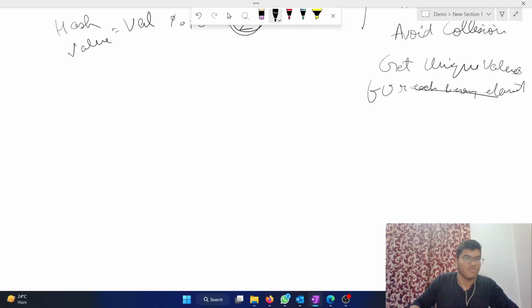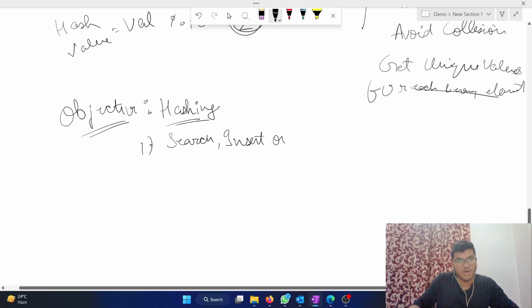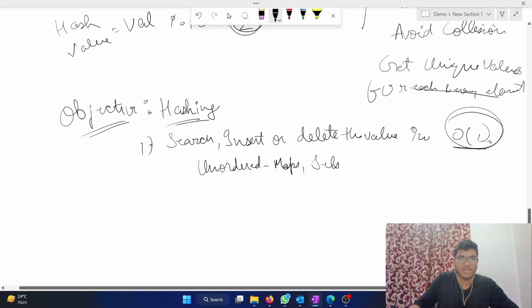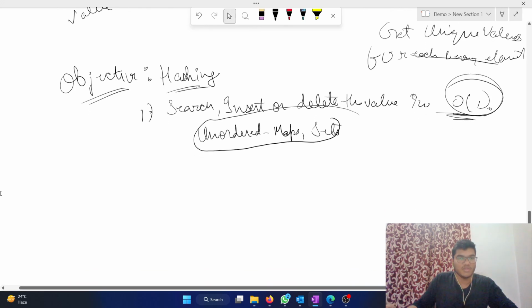Basically, here is the catch. What is the objective behind hashing? Right? You must know this. First, search, insert, or delete the values in O(1). In later concepts, you will study unordered maps in C++, and hash maps in Java, correct? You will study sets, and different other data structures. What are these? This is the concept of hashing. They search, insert, or delete the values in their data structure in O(1) time complexity, correct? This is the objective of hashing.